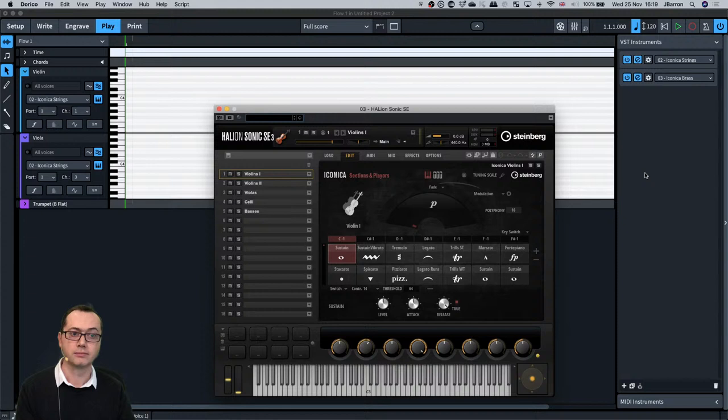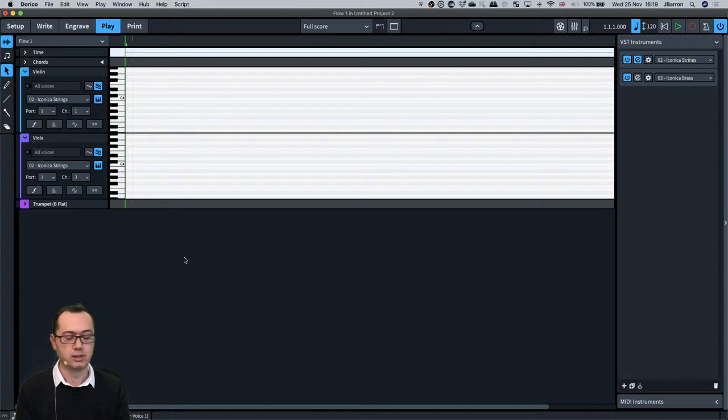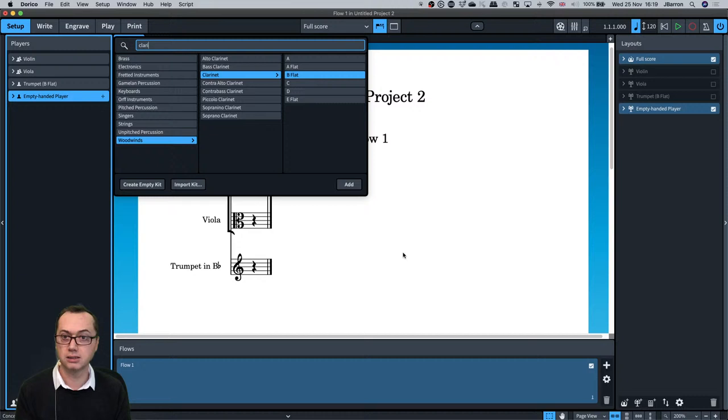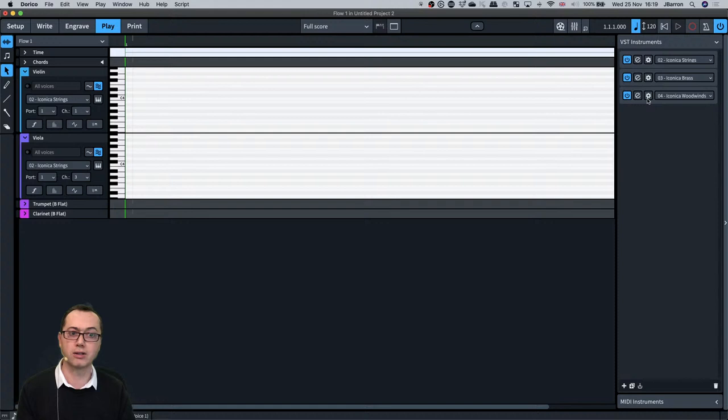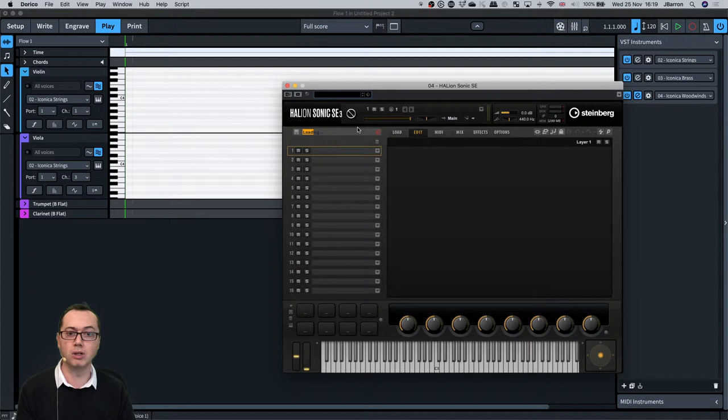Oh, I've loaded into that one instead, that's fine. So it will then load the brass samples in the background. Now, you've also got the options here for adding other instruments. For example, if I add clarinet or flute or anything else, then it's a different family. So that will then load an Iconica woodwinds one as well. Here's the woodwinds, and they're loading in the background. Again, it will load the entire woodwind family that I've set up here.